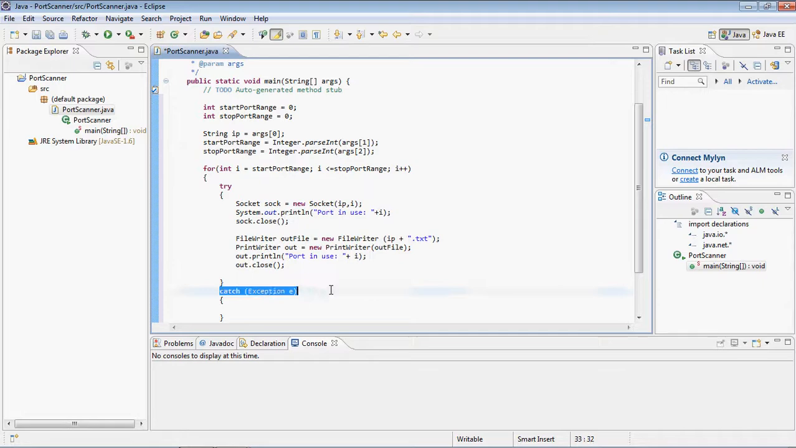Alright. In the try, we're going to make a socket. The parameters that this socket constructor takes are an IP and a port. We already have the IP set to the arg that we're going to pass in, as you can see right here. And we're going to pass in the port, which is just going to be i. Okay, now we're going to do a simple System.out.println, "Port in use: " plus i. Okay, and we're going to close the socket. Now that it's tested whether the socket's open or not, if the connection is successful, then it's going to print that it's successful.